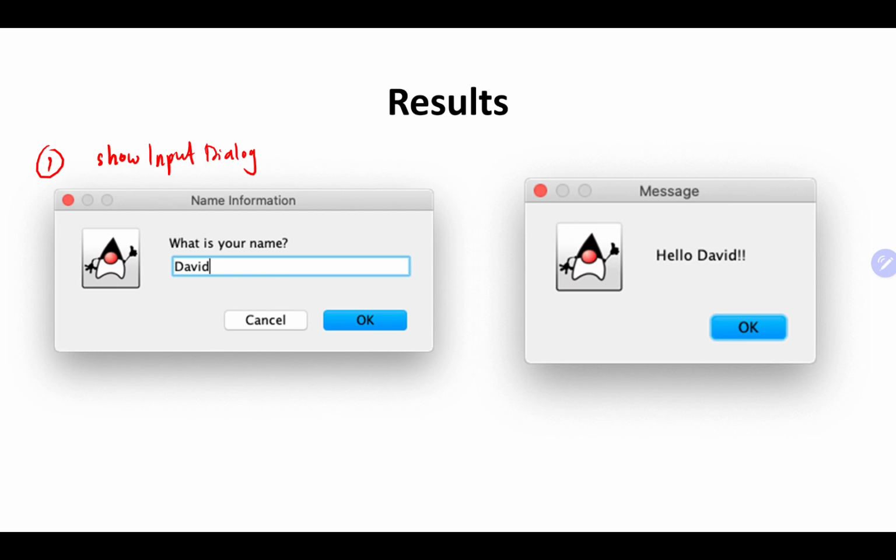So here inside show input dialog, the first parameter is the parent window, right? So this is the window. And then you ask also what is your name, right? So this is the second parameter. And then inside we have name information as our third parameter, right? This one. Name information is the title of the dialog box. And then the last parameter is the JOptionPane question message, which is what we're going to let the user answer. The answer is it. And then here, this is your input dialog, right?